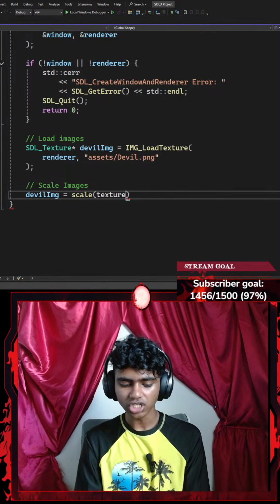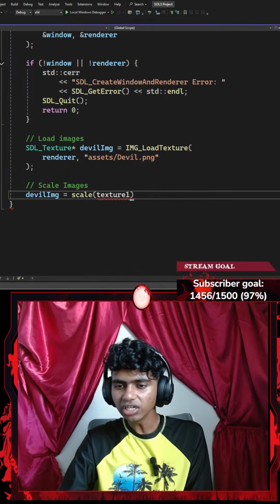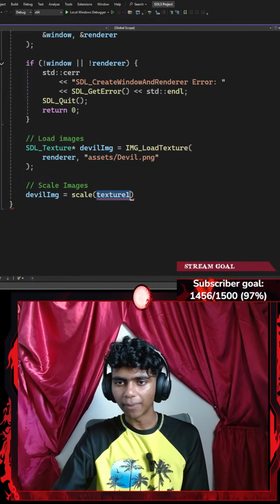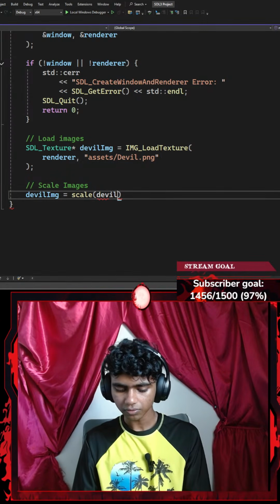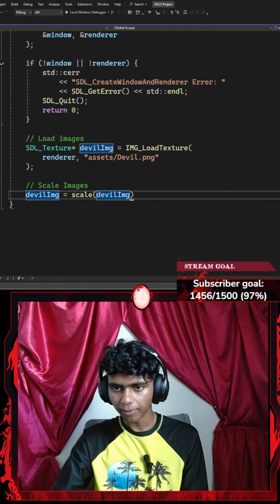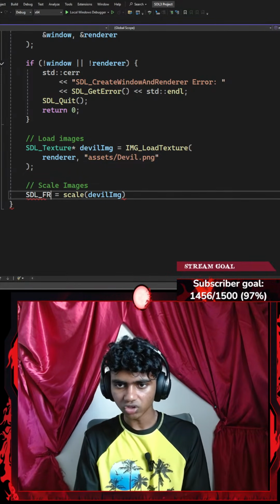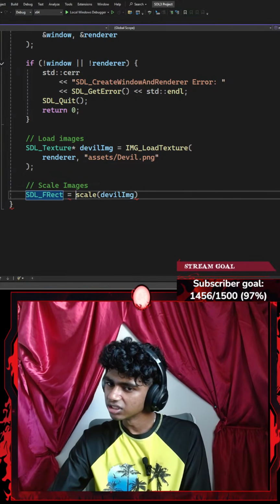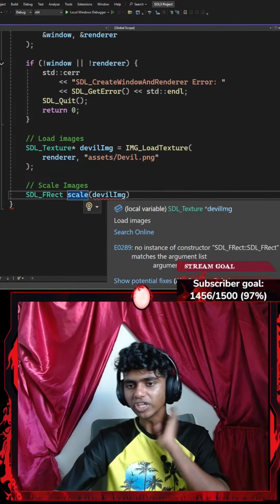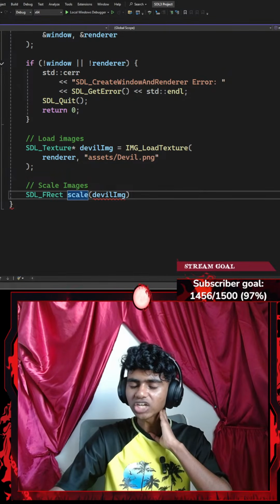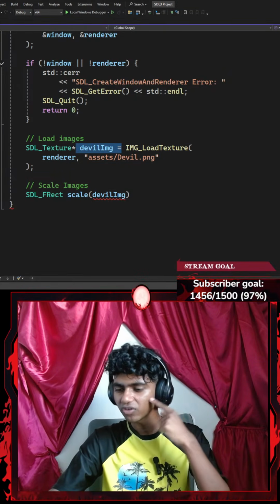My texture is going to be my texture 1. Okay. Actually, I'm going to go with my devil image texture. That is going to be my texture. Okay, and I'm going to remove my devil image from there. Instead, I'm going to have something like SDL_FRect. Okay, would this make sense? I forgot this part. How do I actually scale it? Do I go with my devil image equals this stuff or something?